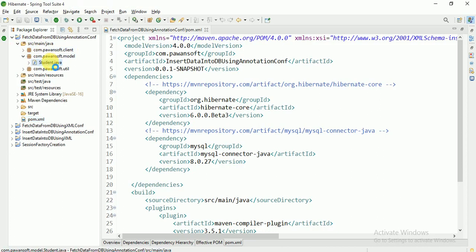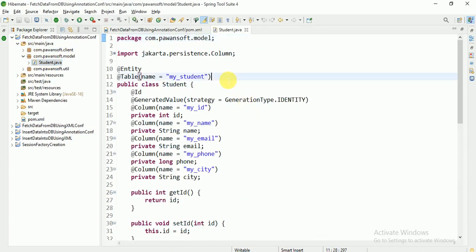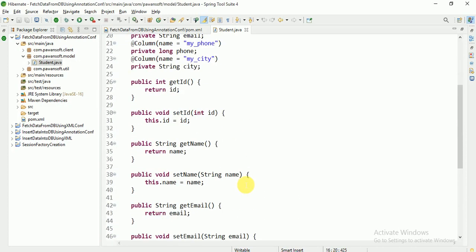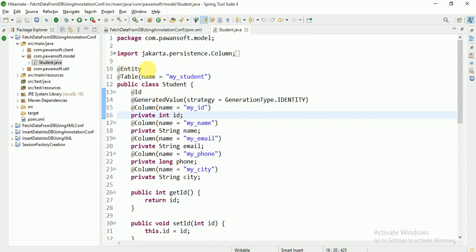Now go to the model class. In the model class I have created a Student class, with private variables, public setter and getter methods, and nothing else. And this is the annotation. If you want to do annotation configuration in Hibernate to fetch or insert the data, you have to use the Entity annotation at the class level.